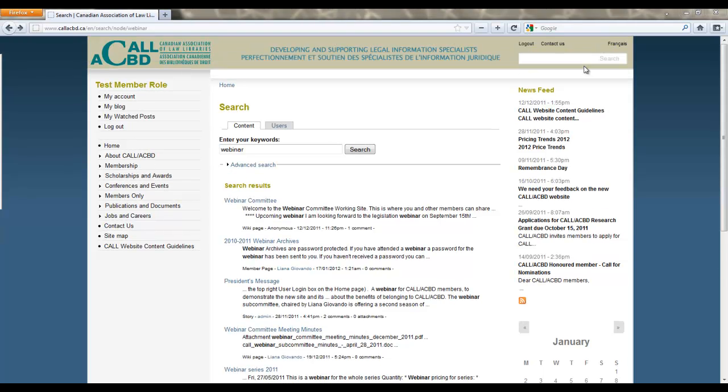If you are not already logged in, you will find the user login box under the search box. There are more details on how to log in, reset your password, and edit your account details in the video called Logging In and Editing Your Account Details.